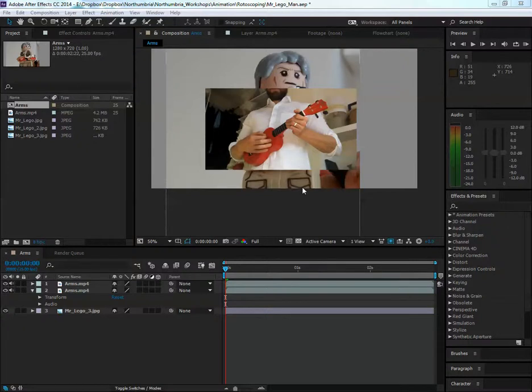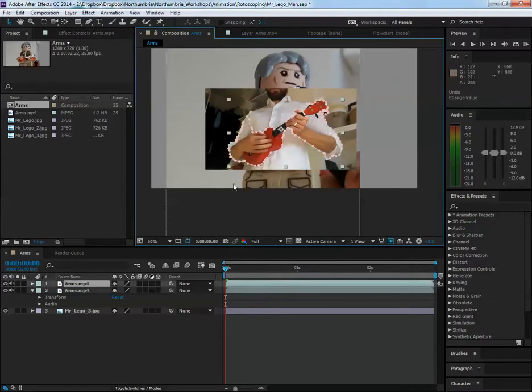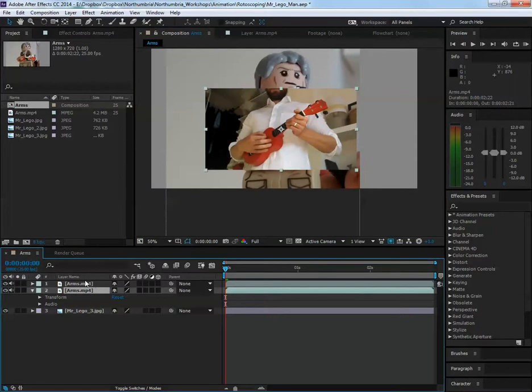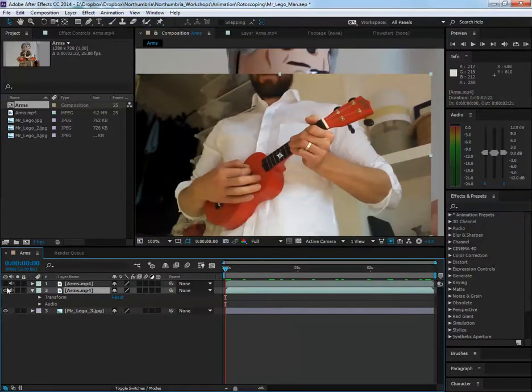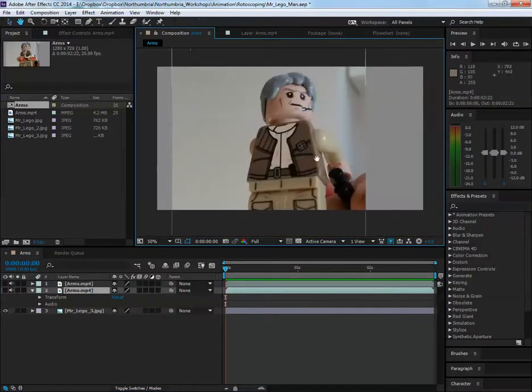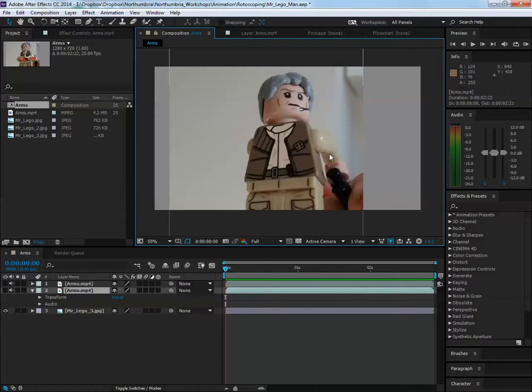So what I want to go over today is basic rotoscoping techniques in After Effects. What I want to do in this particular project is take this bit of footage of me playing a ukulele, and put it over the top of this Lego guy so that his arms look like he's playing the ukulele.